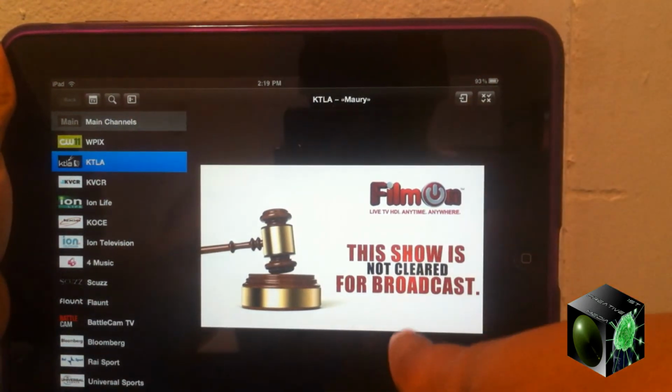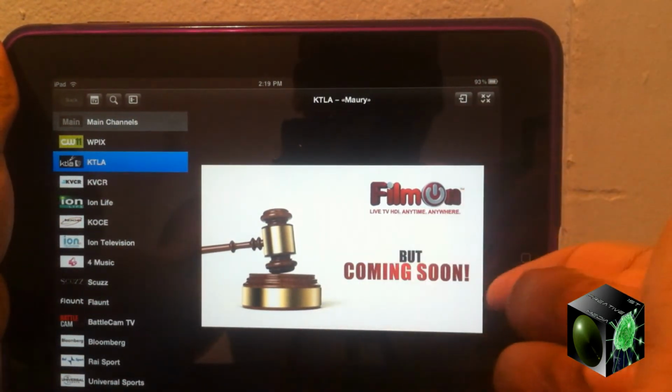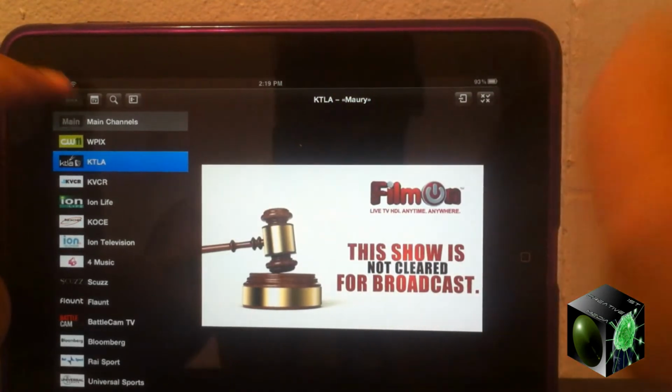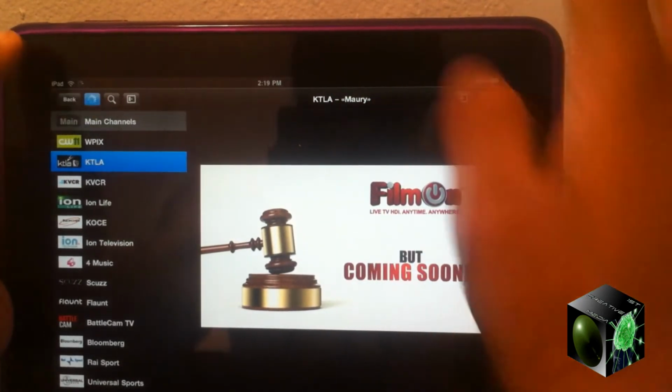See, they don't have permission to broadcast this. But you see, it's coming soon. So I guess over time, they're working on more partnerships, getting more shows on board. All right, but nevertheless, not just for that show. Plenty of other shows are available.